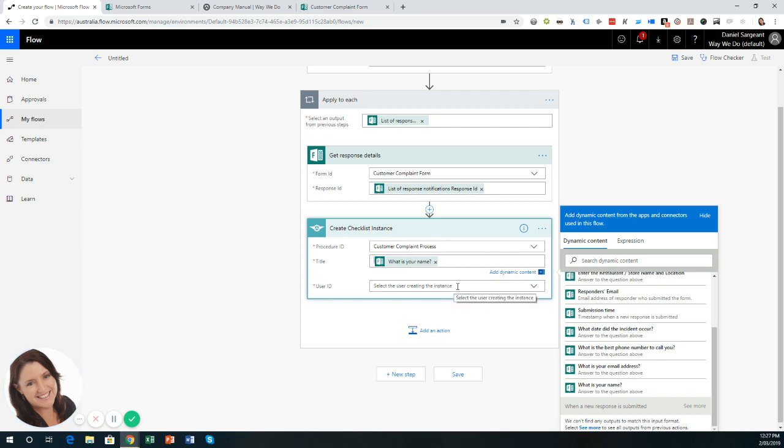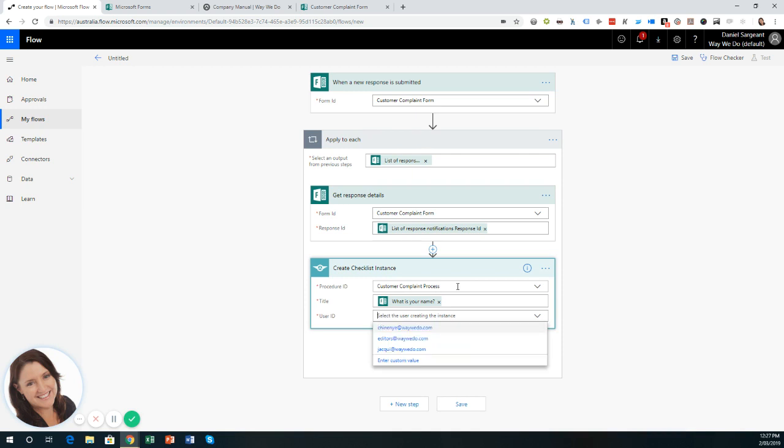Okay, next we're going to add the user ID. So which user in Way We Do will be responsible for running this activated checklist instance. I know that myself, Jackie at Way We Do, has been added to the store manager role, so I'm going to select that particular user, which is me. From there, we've now finished creating our process, and I'm going to click Save.